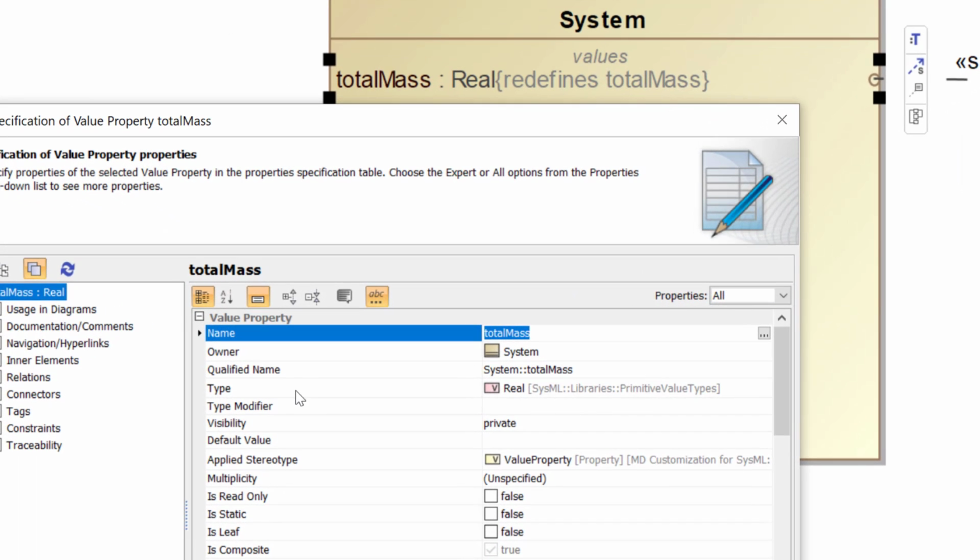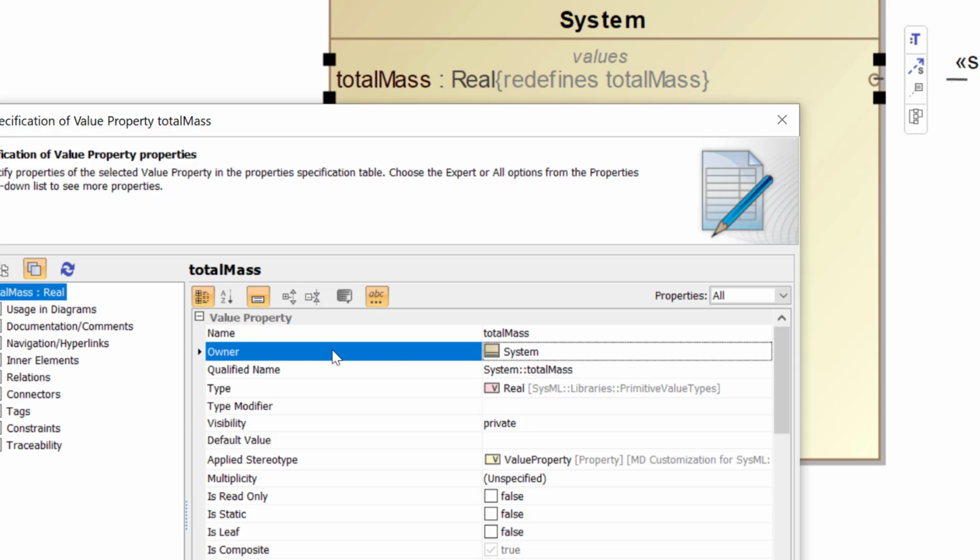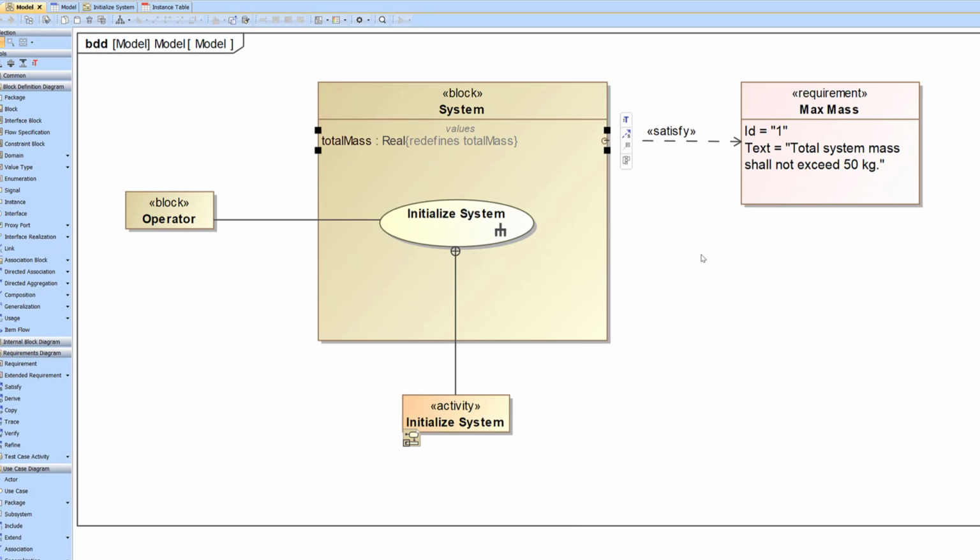So we look at the value property, and the first thing we want to do is take note of the type of element we're looking at, and that is a value property in this case. Then notice it says the owner is the system. So we're going to take note of that, but we actually need to start at the requirement, then go to the satisfy, then go to the value property, and then go to the system.